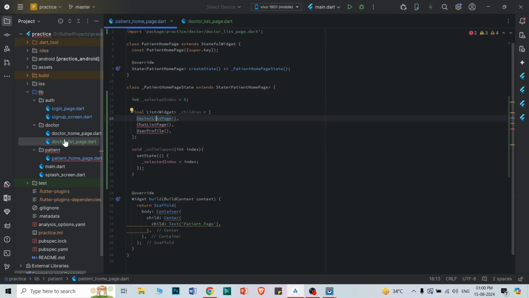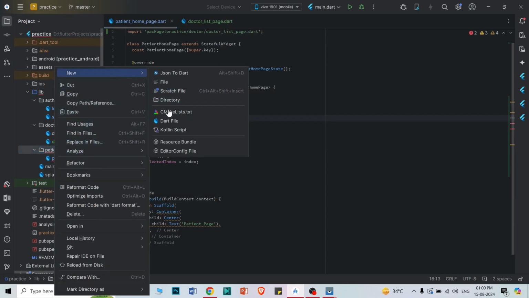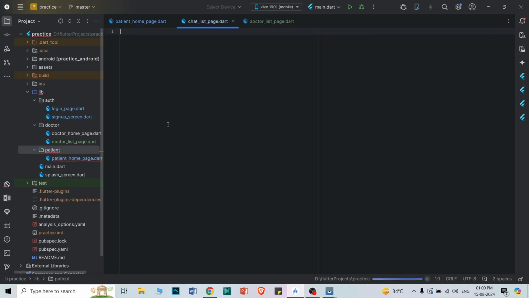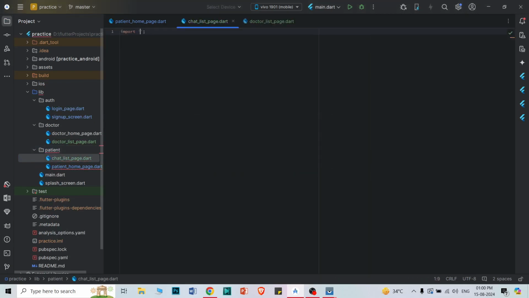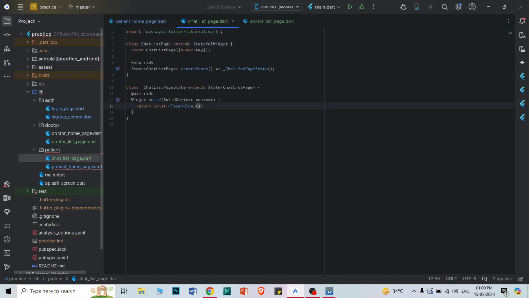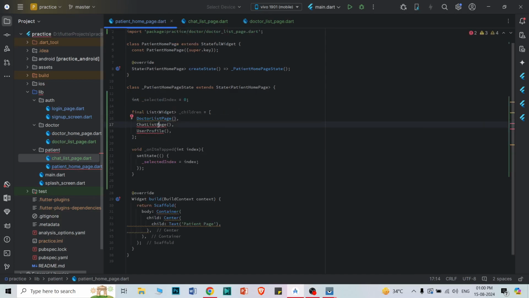Now the chat list. Here for the patient, I will create one chat list. Import stateful chat list page, same as the doctor list. I just copy the scaffold and here I will use the scaffold; it will be the chat list page. Now just import it.